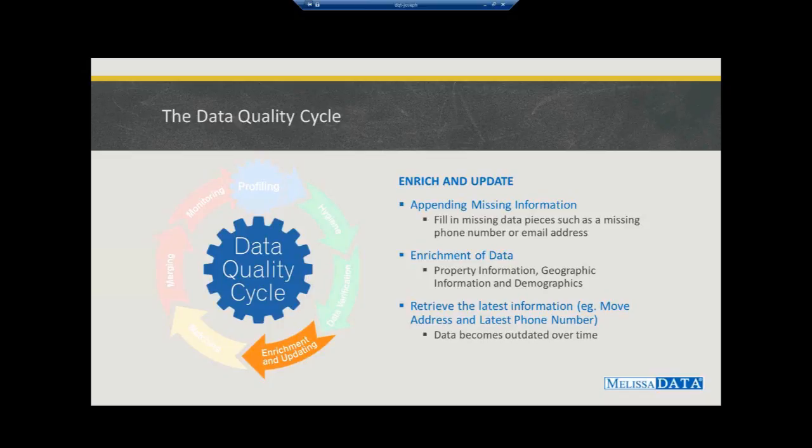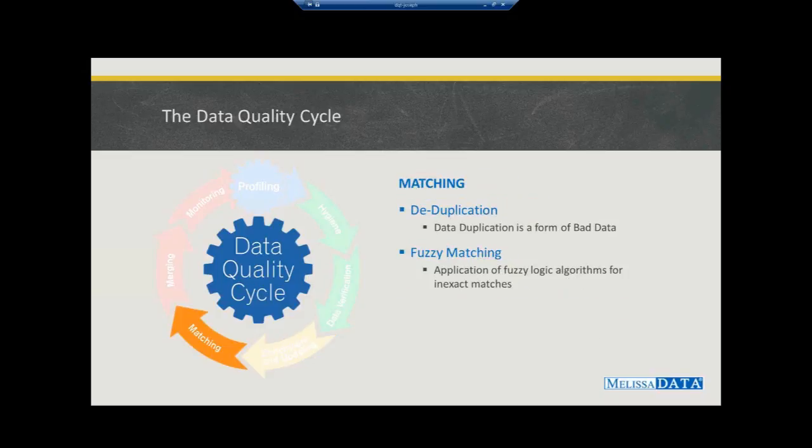And then, of course, you want to be able to keep your data fresh, because data is always changing. Over time, data gets stale. So people move all the time. People change phone numbers. So you want to be able to get the latest information for people. So if a person has, for example, moved somewhere else into another home, another address, you want to be able to get that latest address. And this is all part of enrichment and updating.